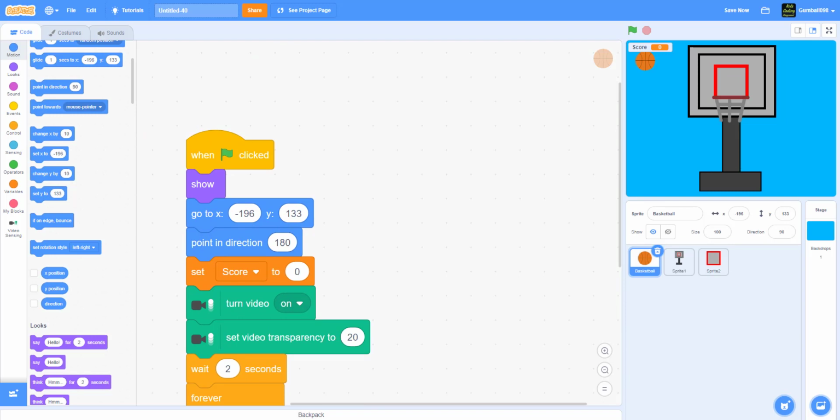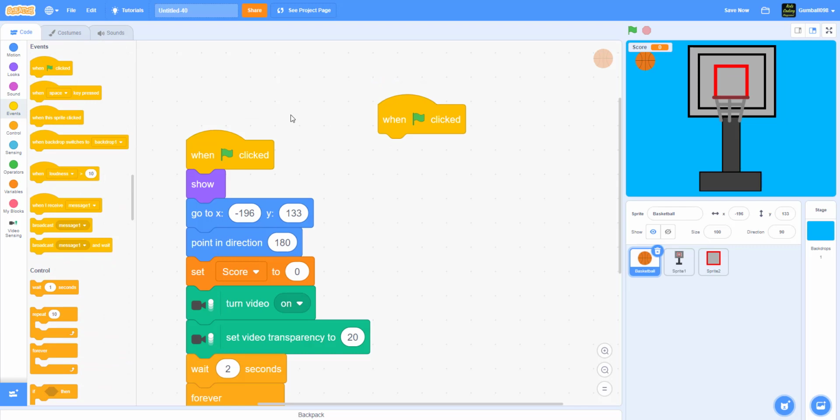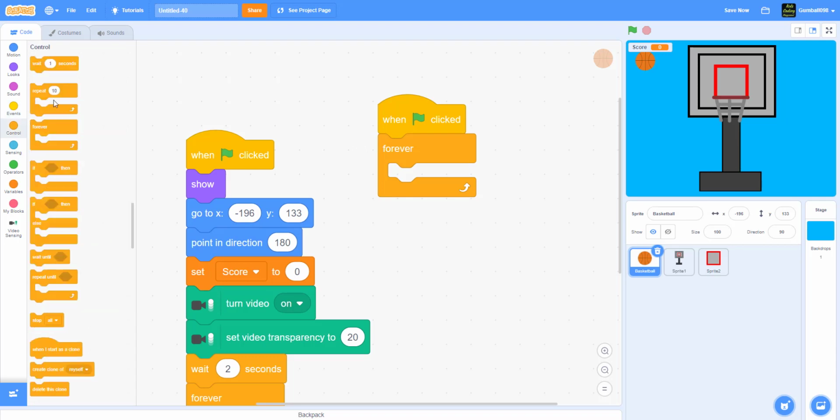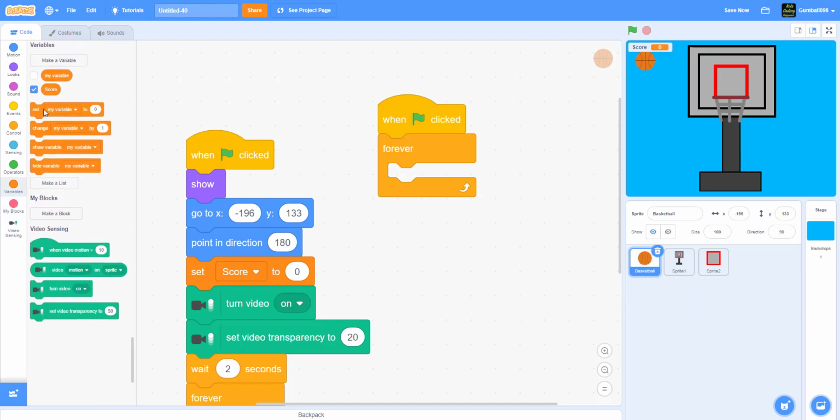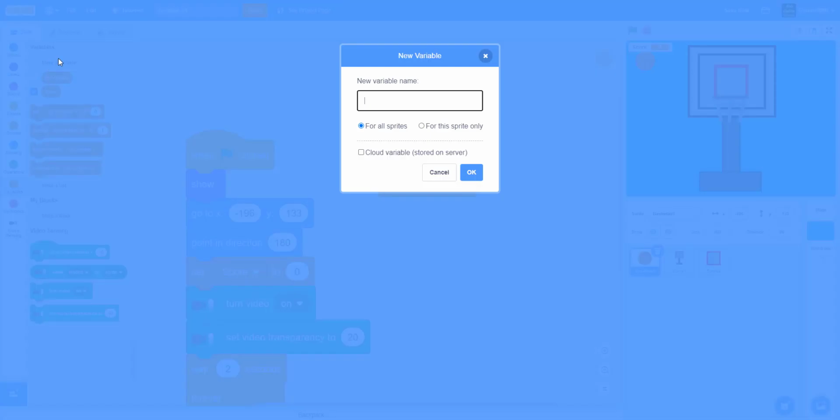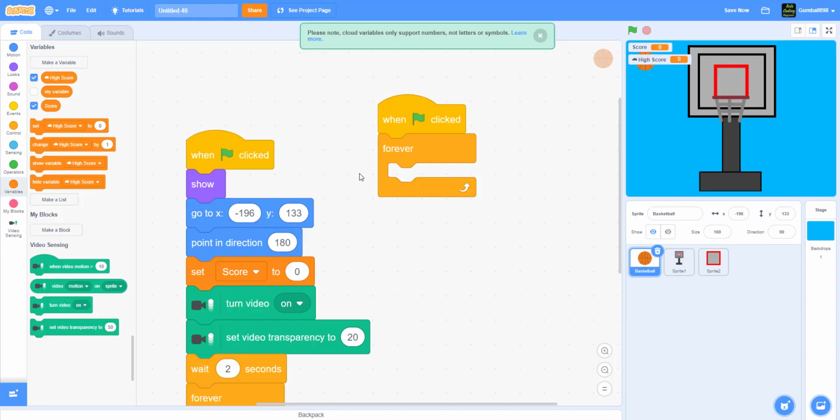And now we're going to work on another piece of code we have. So when the green flag is clicked, it will go forever. You need to make a score called high score. I'll do it in a second. Right here, under variables, we have high score, cloud variable. So we have that.